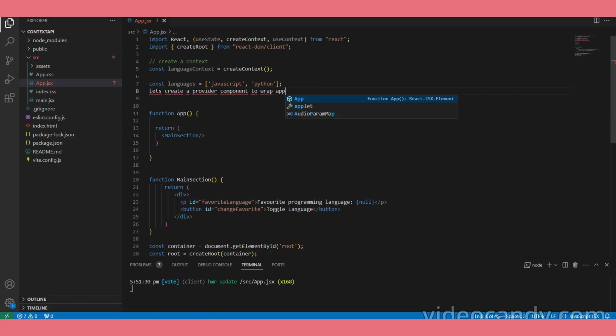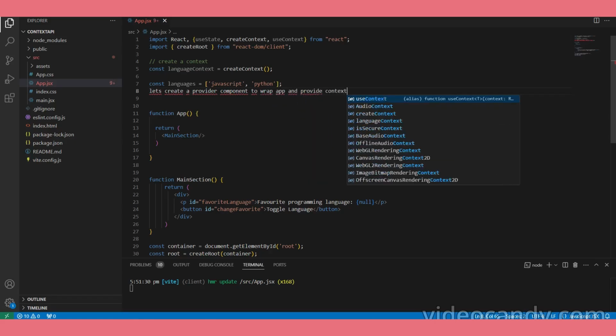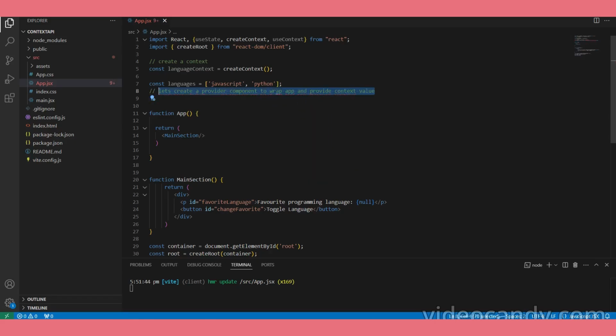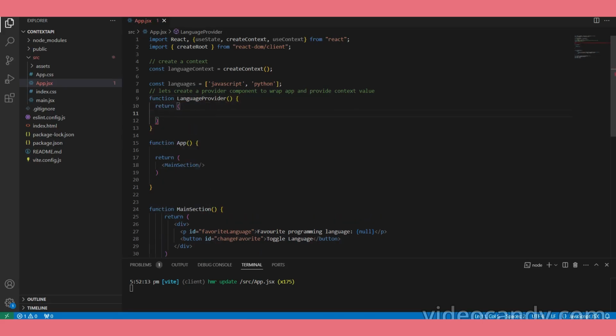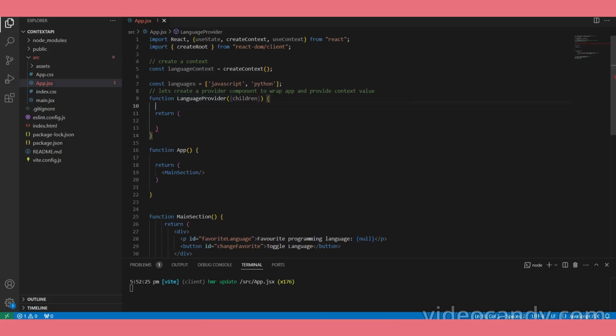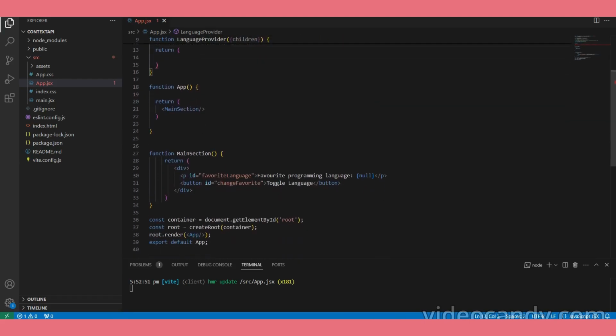Now let's create a provider component to wrap our app and provide the context value. Let's create a function for the provider component that is LanguageProvider, holding the children, that is the component where we want to actually provide the context value. Here the children being the MainSection.